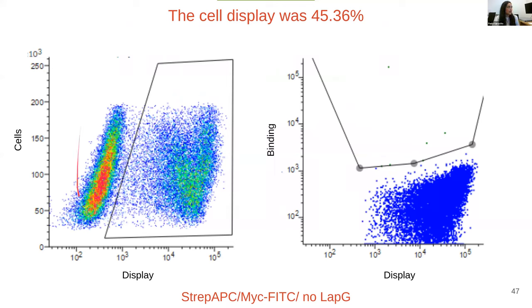So this was our initial screen of display. Right here, you have display and cells, so it's the number of cells that are actually displaying the mini proteins. It was really exciting because we got about 45% display, which was impressive at this point. I was already really happy about it. Again, I had no idea how this experimental workflow was going to go.